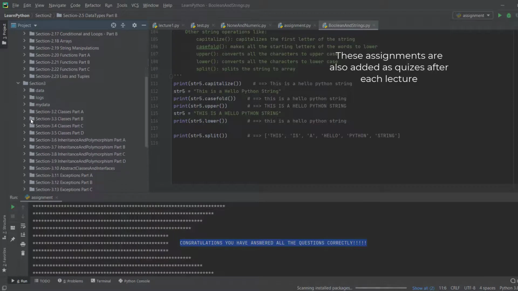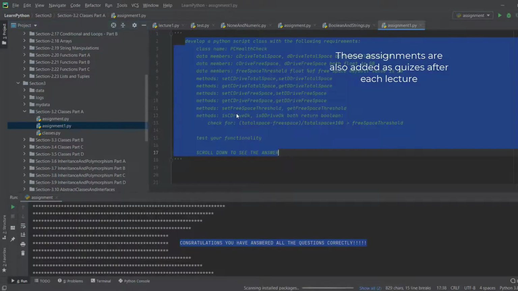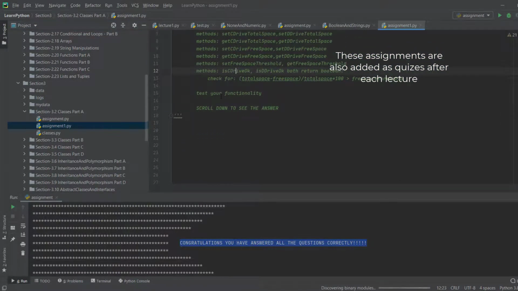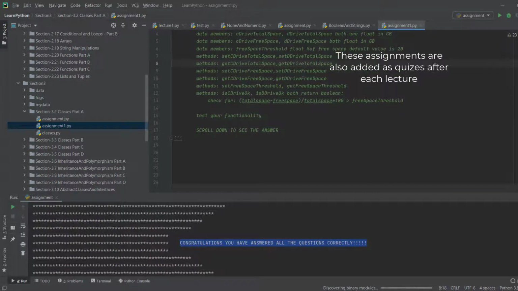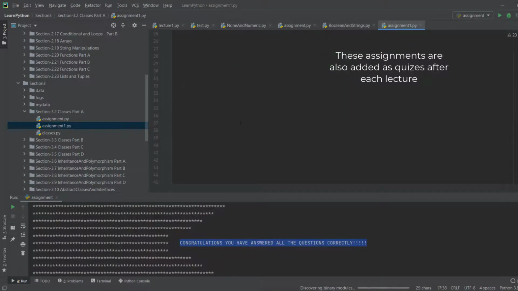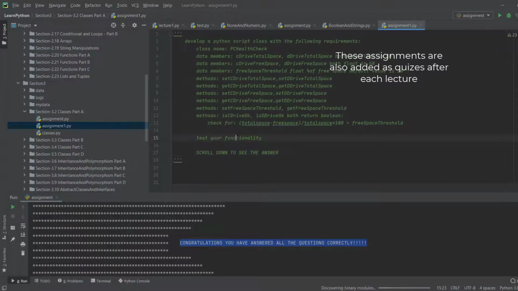In some of the sections in your advanced Python, you could have multiple assignments, like it is not just multiple choice answers, where you would be asked to actually implement something, okay? And if you are done with the implementation, you can actually scroll down and see the answer, how I have implemented it, okay? You can check and see.